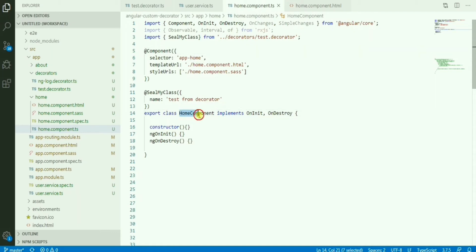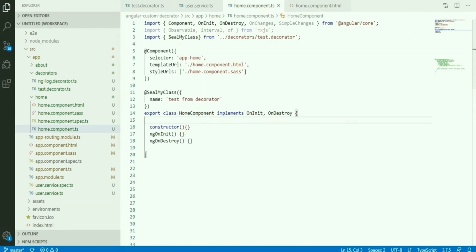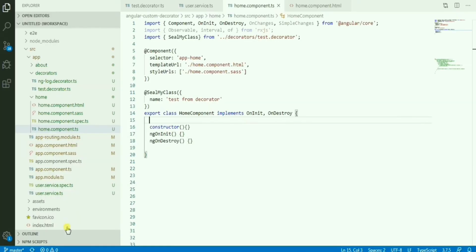So this is the class I have, the home component, and in that home component I only have these empty function blocks, the lifecycle hooks. And this is the template. If I go to the template of this home component, you will see I have given a username and a name, though I don't have these variables defined in my TS component file. As you can see, the output says hello username, hello Alan, and the name, one variable I have printed out. So how is this coming?